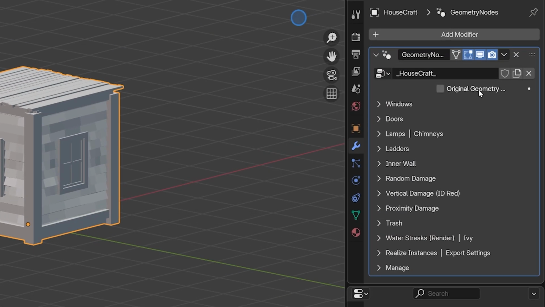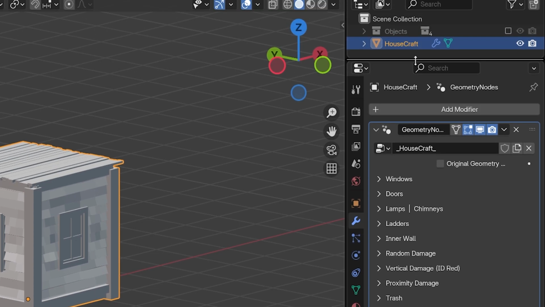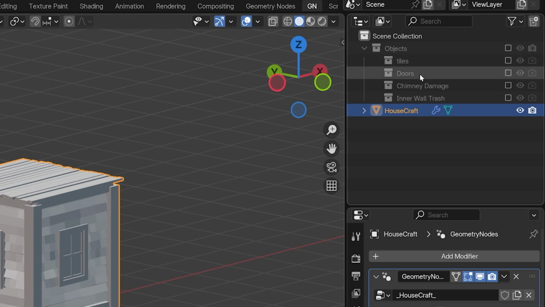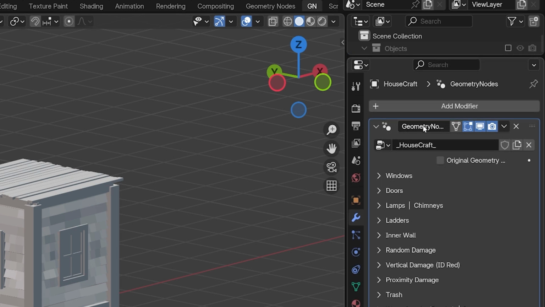In the Modifiers tab, we see there's a Geometry Node modifier attached to the building. In the Outliner, we see the file has a bunch of different roof tiles, planks, chimney components, trash, and other things to create this house. But in the Modifiers tab, there's an option to turn off and on the original geometry.